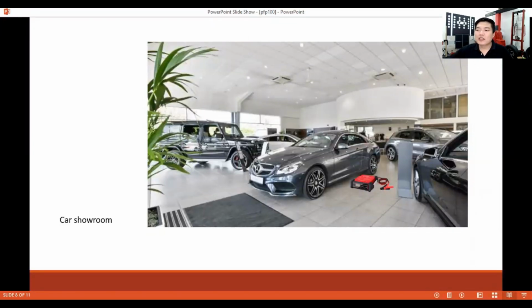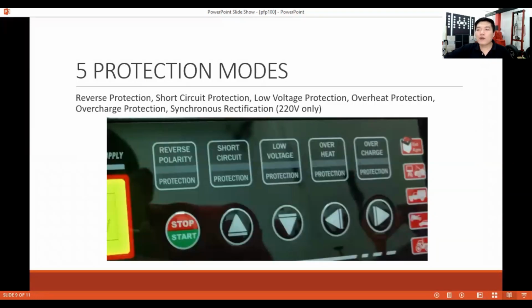So inside here, many items of the car need to supply current. Actually, it is the light, and then the roof, and then the window. So it will run all the items. So this battery charger is to maintain that. Our battery charger has five protections. So I will just show you here. Later I will show you directly the five protections.